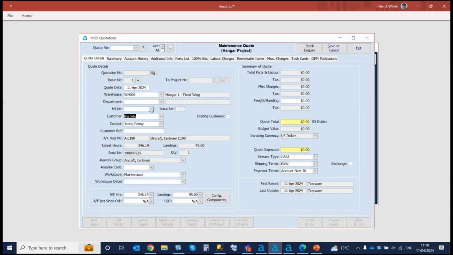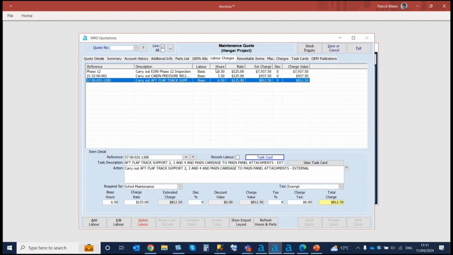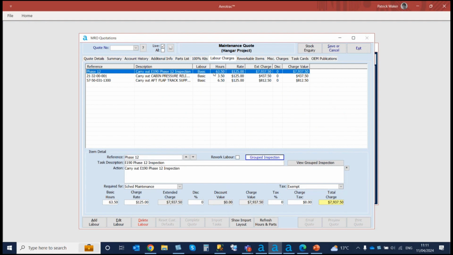And then what Aerotrac does from an MRO quote point of view is it allows you to import the maintenance instruction directly into the MRO quote. So by selecting that, it'll automatically flag up all the tasks. So we've got the whole of the phased 12 inspection. So rather than detailing each and every single op, it just groups everything together, picks up the hours off of all the various different cards and says, yeah, there we go. That's how many hours it's going to be, and therefore that's what the cost is going to be.